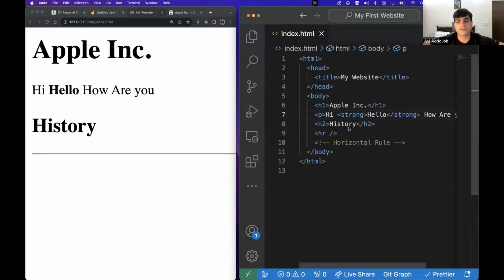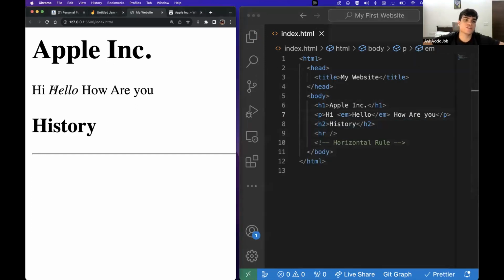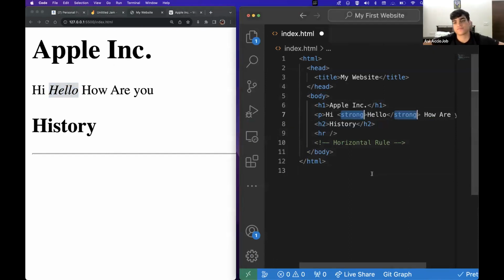So what all have we learned? We have learned H1, H2, H3, H4, H5, H6, P tag, bold, italicized, underline, HR, horizontal rule, and not human resources. Right? Yes, there's an EM tag also. EM tag also italicizes it. Okay. What else? So now there are a lot of other things as well.